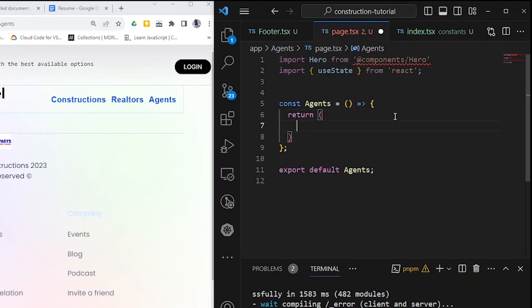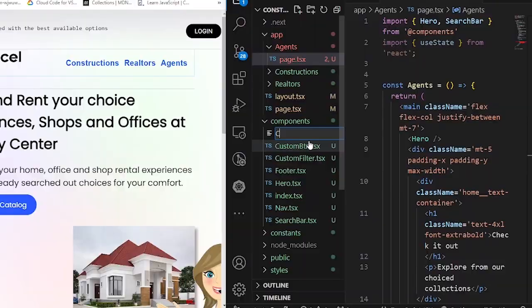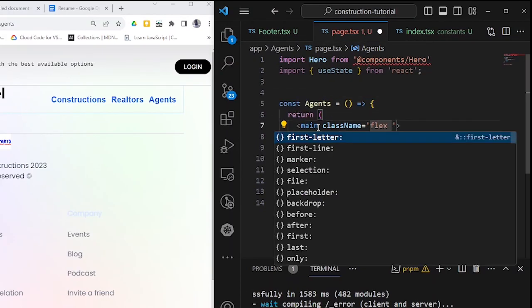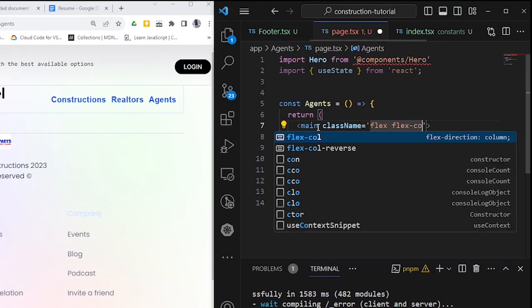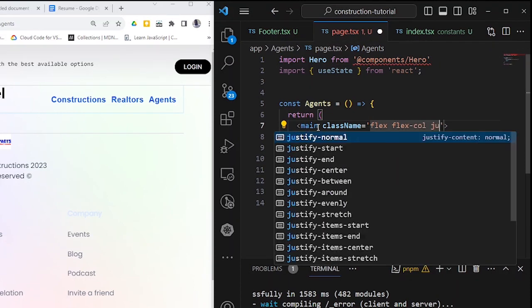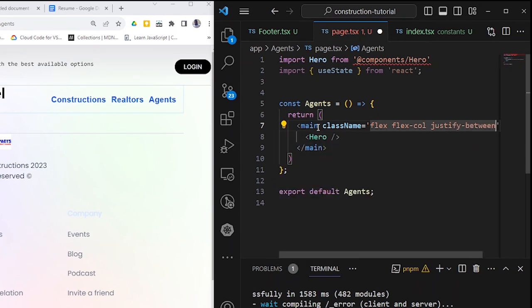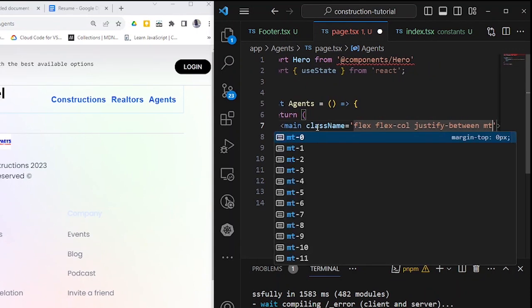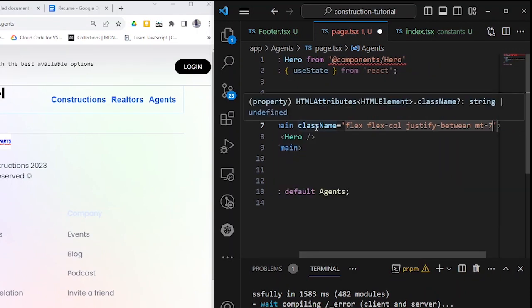Within our return function, we're going to have our main, and we're going to enclose everything within the main tag, and then that's our hero. Within our main tag, let's have a class name. I'll have flex column, and then justify between, and then let's do a margin top of 7. Hope you're following us in this lecture.